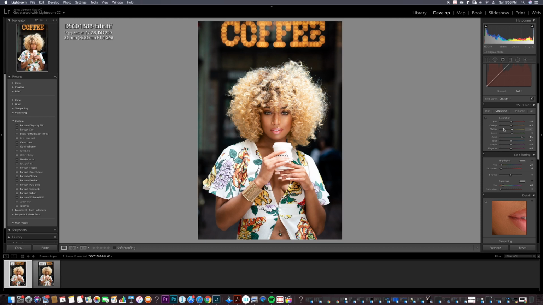I'm gonna bring that up a little bit. Yeah, I like that. See that before and after. I like it. I like it a lot. Cool. All right. Orange usually controls skin tone. I'm gonna leave that alone. I like her skin tones the way they are.